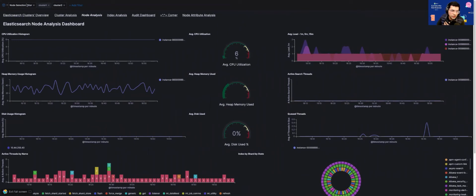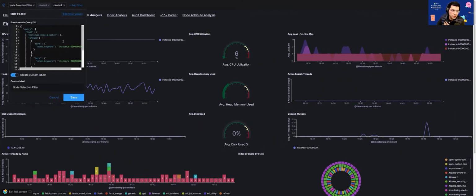Do notice that the node selection filter is a Boolean query, and this is necessary because the reference to the node name is slightly different across the various cat or cluster APIs.